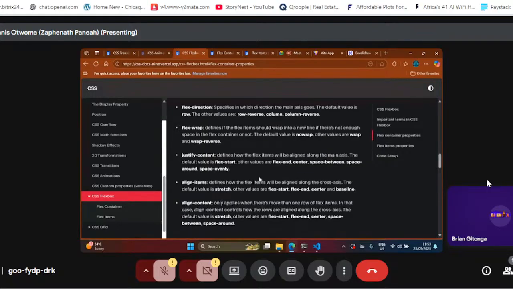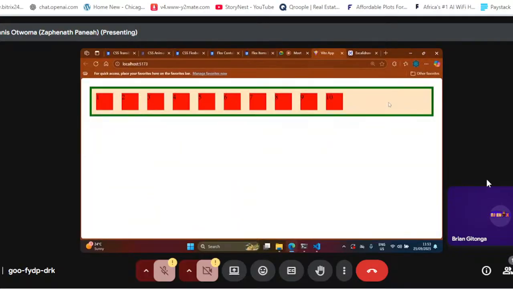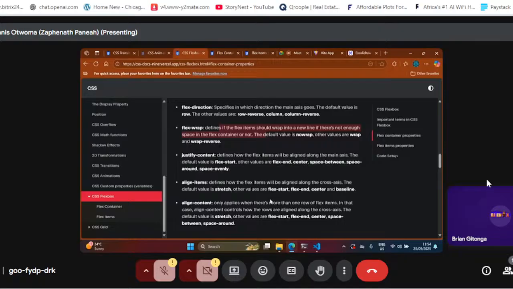Next, we have flex wrap. So this flex wrap property defines if the items should wrap into a new line if there is not enough space in the flex container or not. So sometimes there is not enough space to fit all of these items in the flex container. So if the space is too small, we might decide that this box 10 starts on the next line, and so on and so forth, and then box 9 and so on. So don't worry, guys, we are going to look at that in a short while.